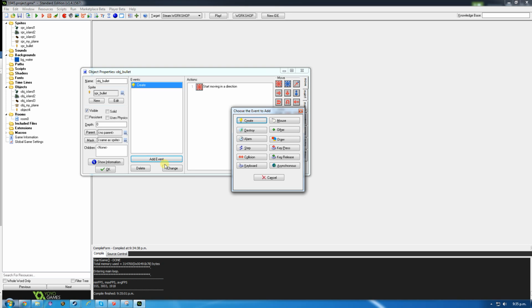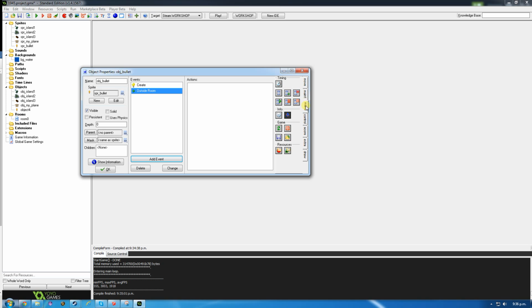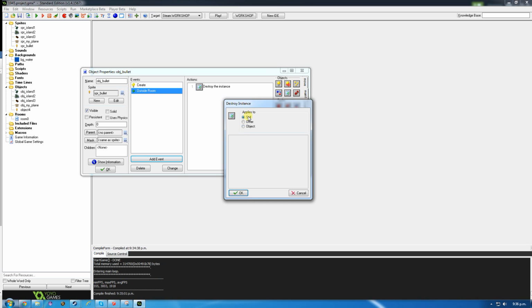Then we're going to have another event, because if we've been playing the game for 10 minutes and we've been shooting a whole lot of bullets, we could have shot 100,000 bullets if we were really fast on the trigger. But those bullets will stay in the computer's memory and they'll keep on just flying up the screen even though we can't see them. So what we need to do is add an event that tells it when it's outside the room, then under main one, this little trash bin, destroy itself.